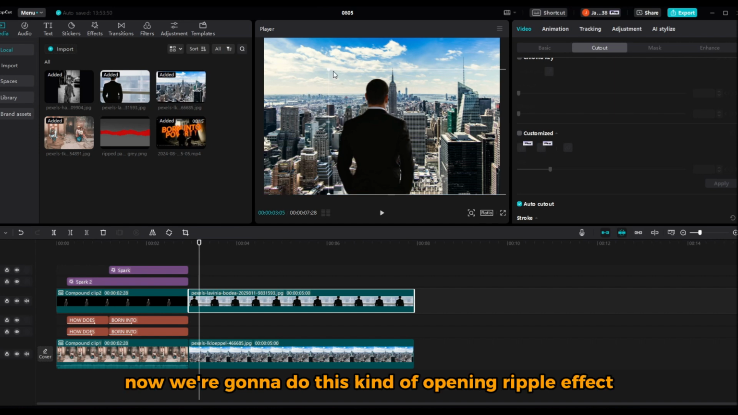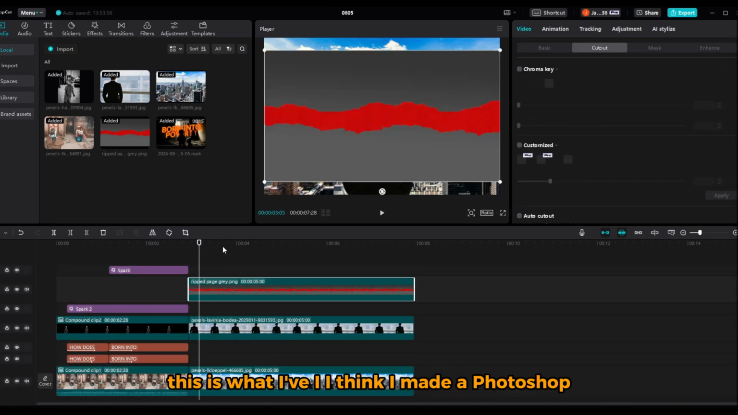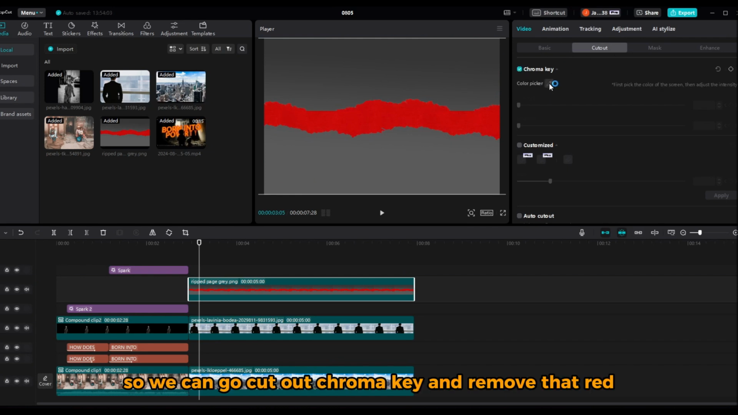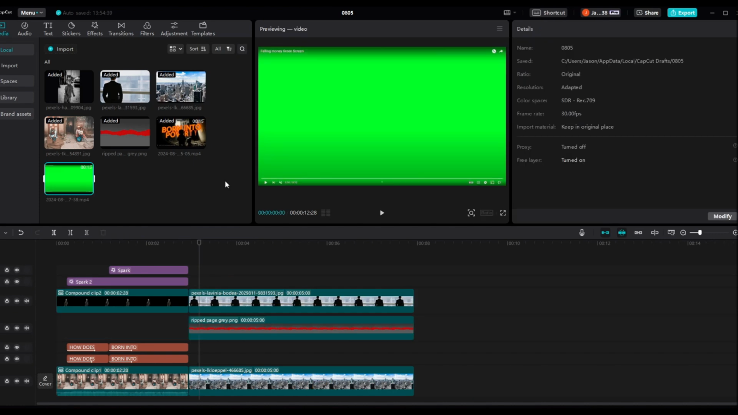Now we're going to do this opening ripple effect. So I'm going to drag this. This is what I think I made in Photoshop. This is the ripple effect. I made it red so we can go cutout, chroma key, and remove that red. So now it's all just grey.